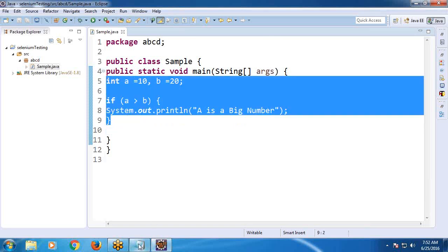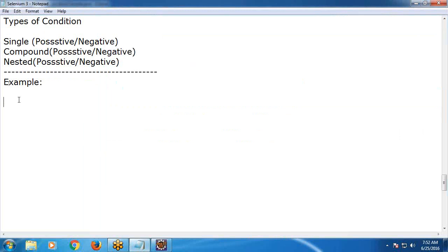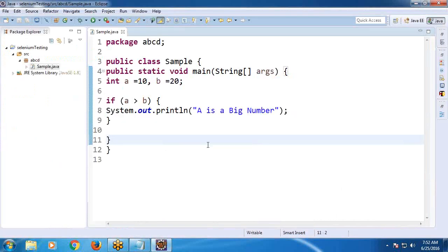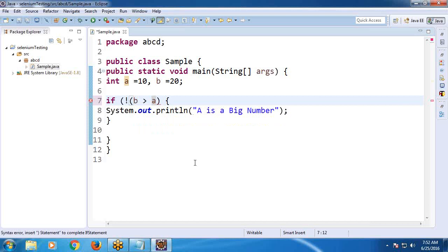Got it, sir. Okay. Next, Madhuri, without disturbing the meaning, use a negative condition for this scenario. I want to check whether A is greater than B or not. Without disturbing the meaning, use a negative condition. We use negation, the negative sign. If B greater than A.